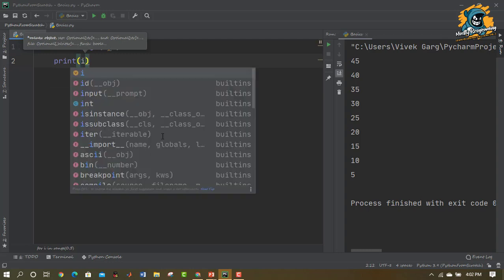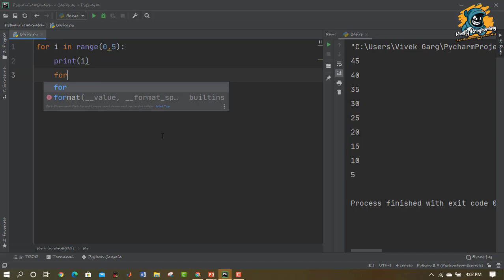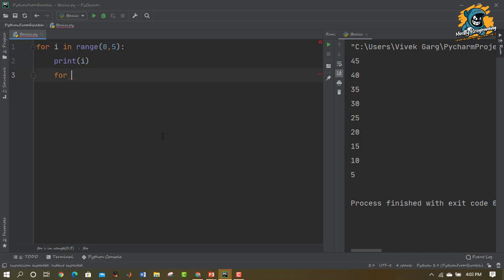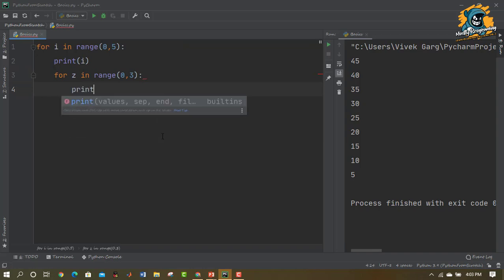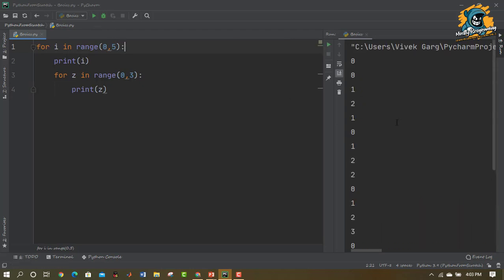Okay, then inside the for loop I am writing another for loop, for z in range 0 to 3. I want to print z. So this is a nested loop. Let's see how it works. Okay, so we'll just observe the output now.